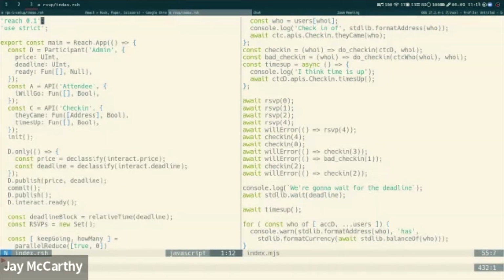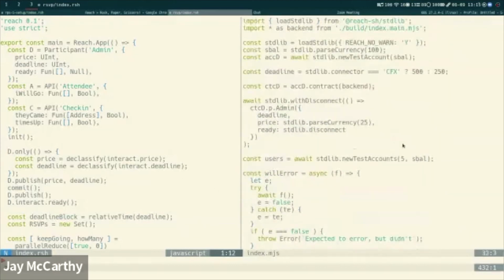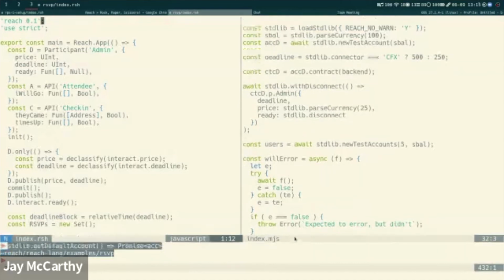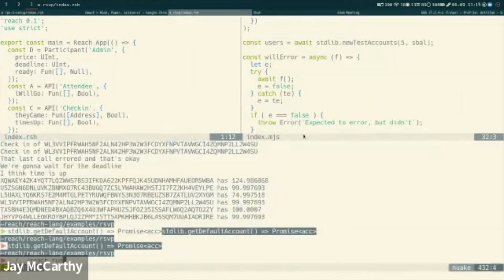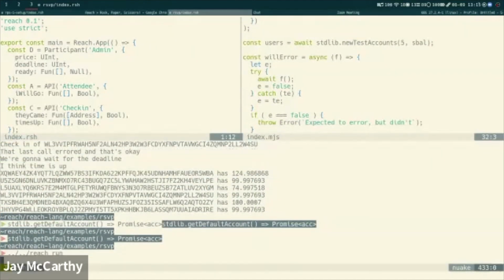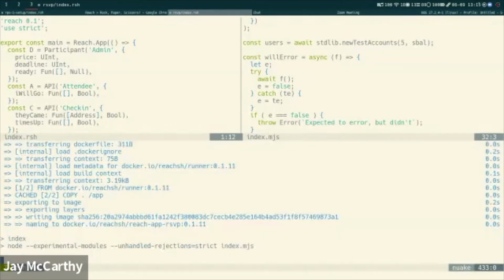So this is what it looks like to use Reach. When you use Reach, you can define the participants in a program. You define what the allowable behavior is. Reach automatically verifies that that behavior is correct. And we provide a simple library for building test, deployment, and interaction tools, as well as the actual deployment and testing process. So running an example is as simple as writing reach run and watching it happen.